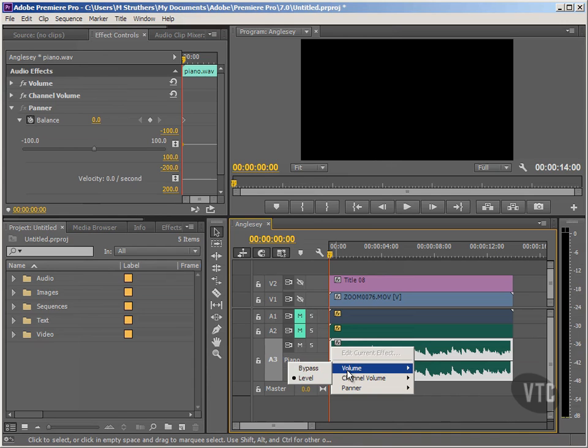Now the difference between volume and channel volume is that, well, we saw with the volume, when we adjusted it, we either increased or decreased the volume equally across a stereo file. But if you have a stereo file, as I said earlier on, of course it's going to be comprised of a left and a right channel. Well, by using this channel volume option, you can adjust one of the sides, left or right, independent of the other. And then down at the bottom we have panner with its operation of balance that we've just looked at.